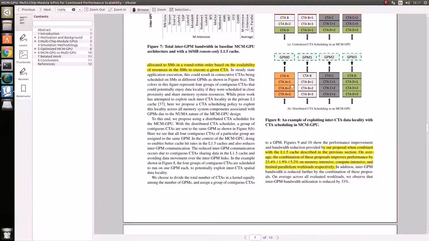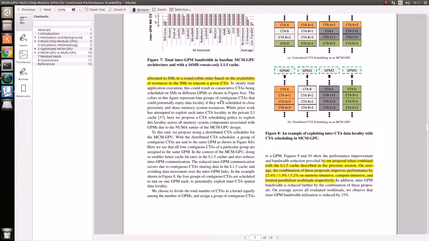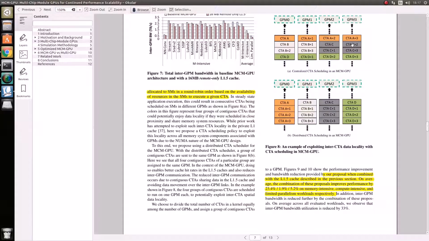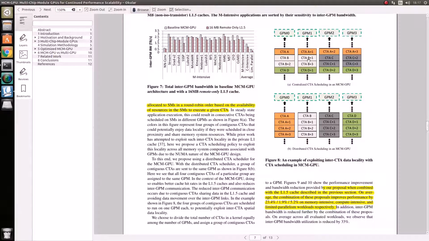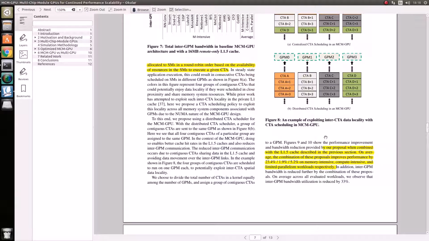And the very reason they do that is because they want to exploit data locality, because they hope that consecutive jobs are going to share a lot more data than this round robin order would. Because you see here, CTA A, CTA B, B plus 2, CTA D, they might work on completely different subsets of the data. So you're trashing your cache between one chunk and the other. So they hope that between one chunk of work and the other, you're going to get a lot more cache hits. That's what they hope. And they see a decent speedup.